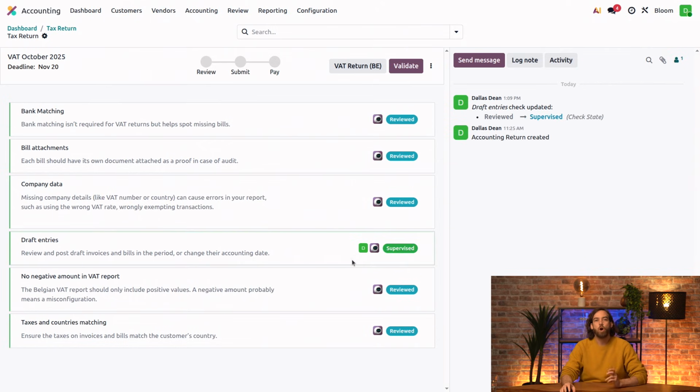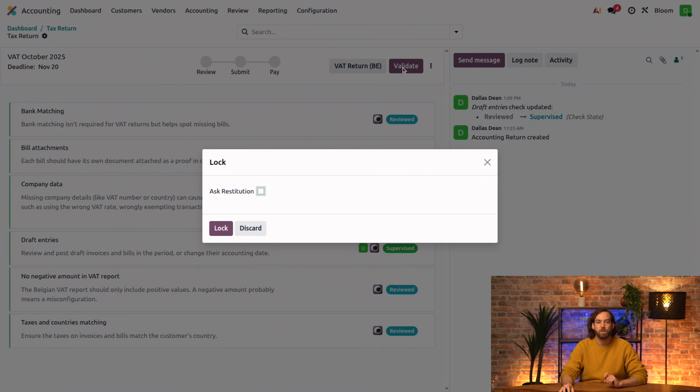So these checks are automatically run by Odoo, but it's also possible to add your own checks. You simply need to enable developer mode and then open the checks section of the configuration menu. All right, now that all checks have passed, we can proceed to validate and lock this tax return. So we'll click validate and lock.